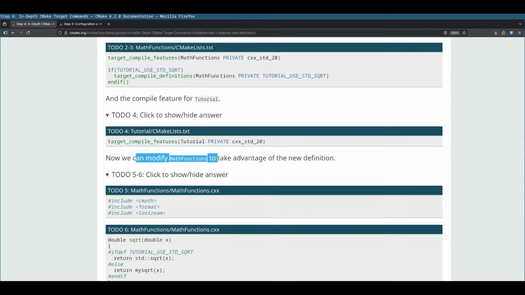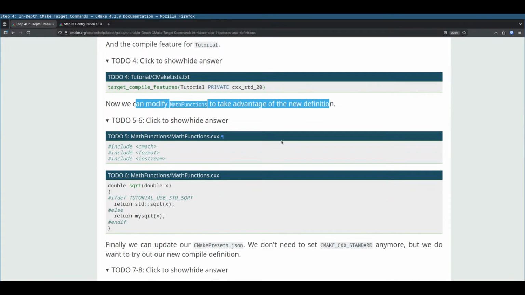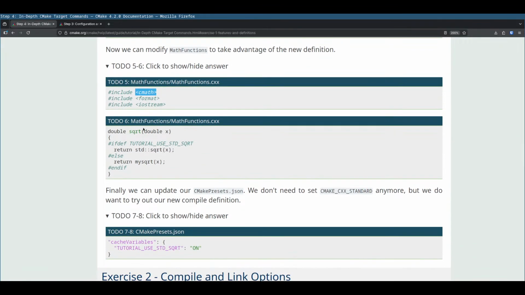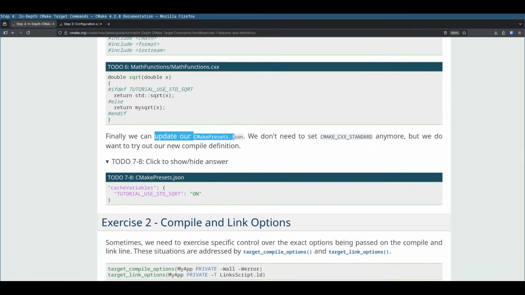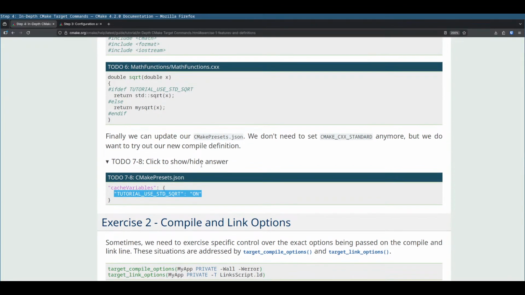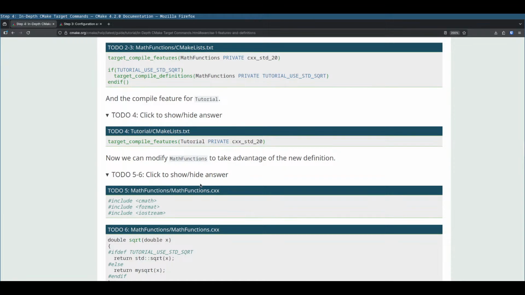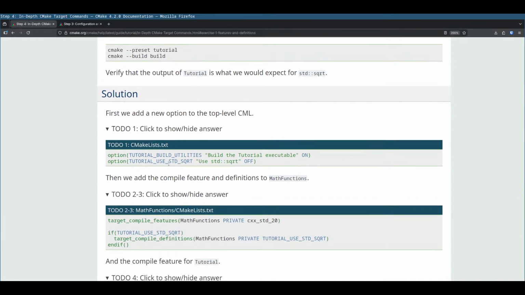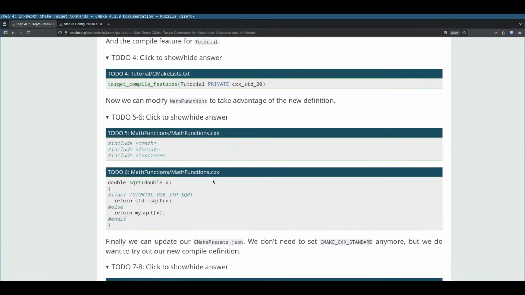Now we can modify math functions. We set this new include and we set this if defined, else to use this square root. Finally, we can update the CMake presets to actually set this flag as on. Because by default it's false. Here, by default it is false.